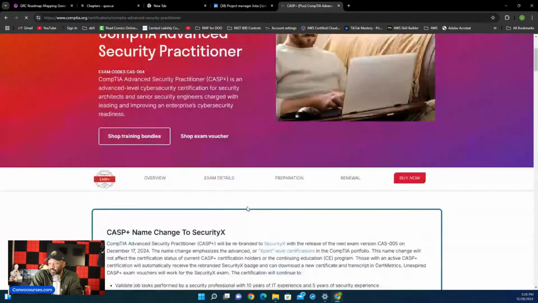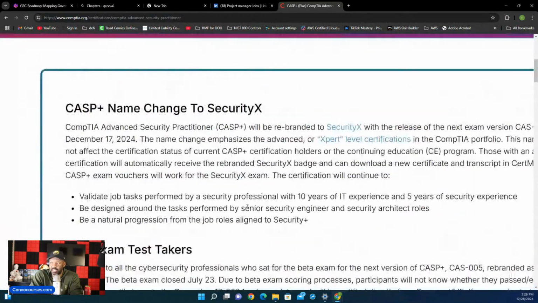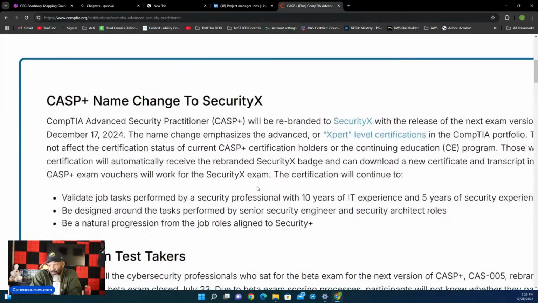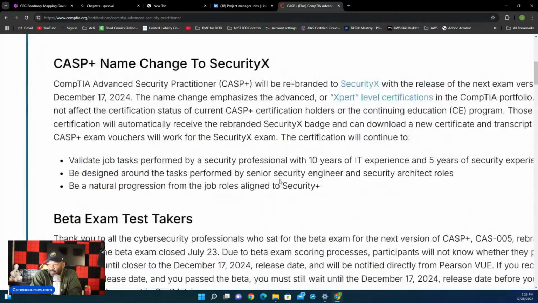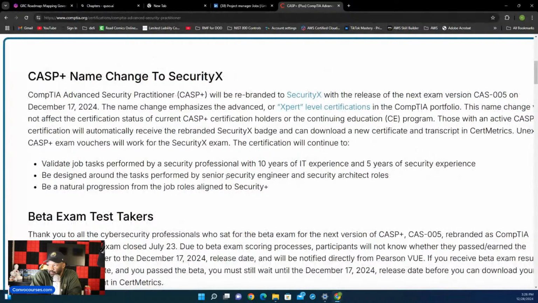This one, I believe they're going to change it to a Security X certification. That's the name they're changing it to. I don't know if they're going to change the content, but CompTIA CASP Plus is now going to be called Security X. And it's a pretty good marketing ploy.